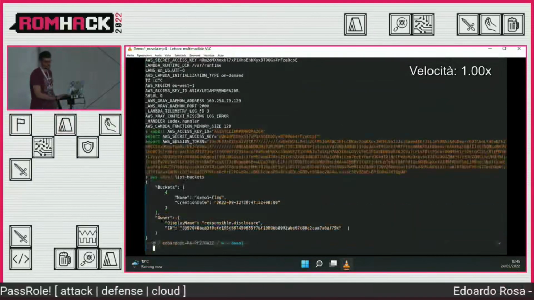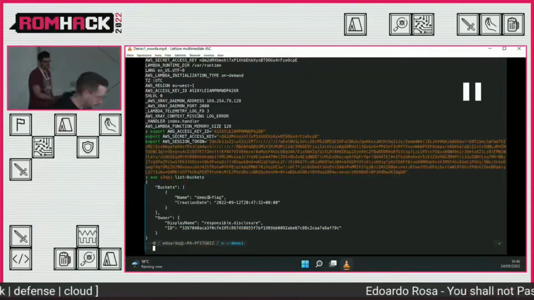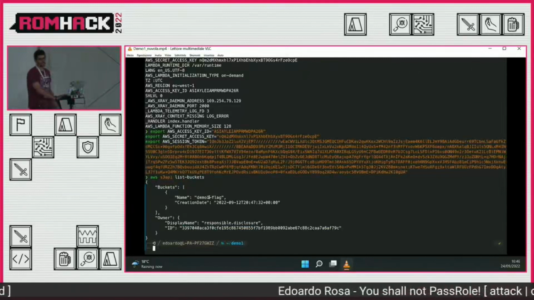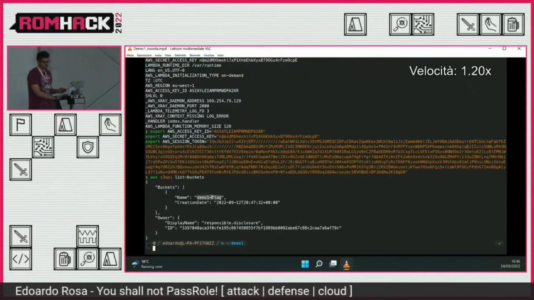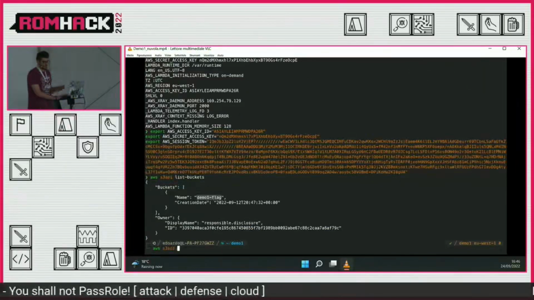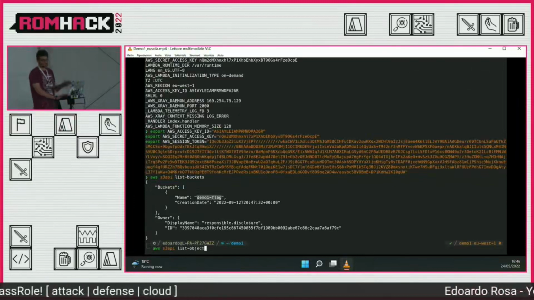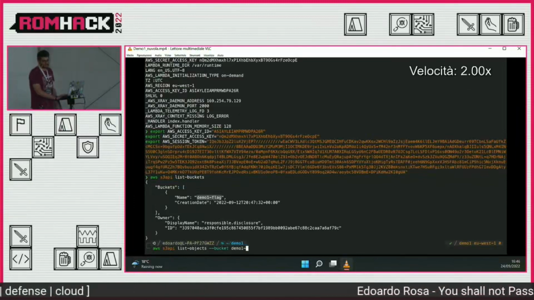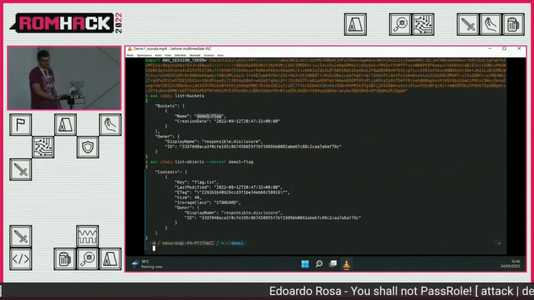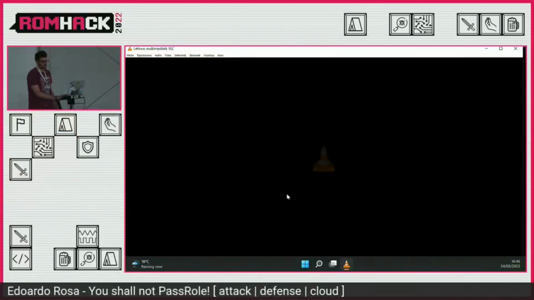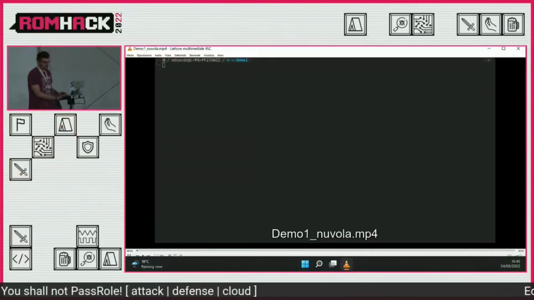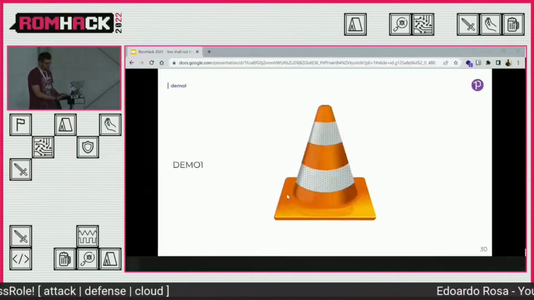Since our target is listing and accessing all the content of the buckets, we simply list the buckets. There is only one, called demo1 flag. We are going to list the content of this bucket. There is only a file called flag.txt. We fetch it, and we just print it.